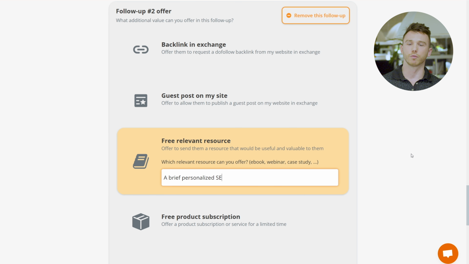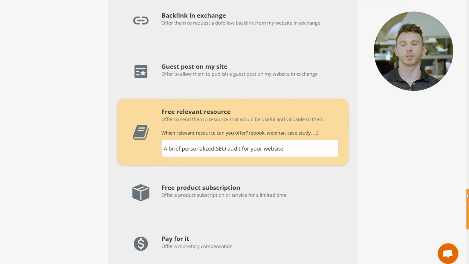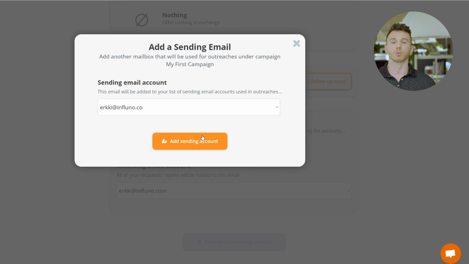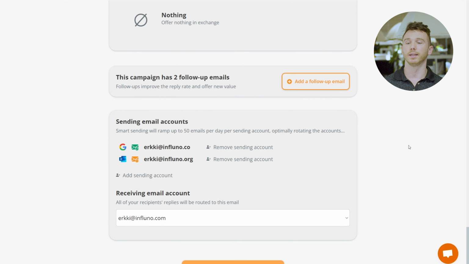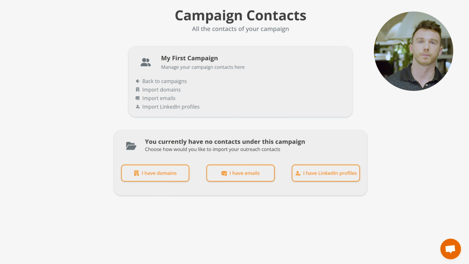To scale your outreach volume, you can add as many sending email accounts as you want, both from Google Workspace and Outlook. This flexibility allows you to handle larger campaigns while maintaining a high email deliverability.